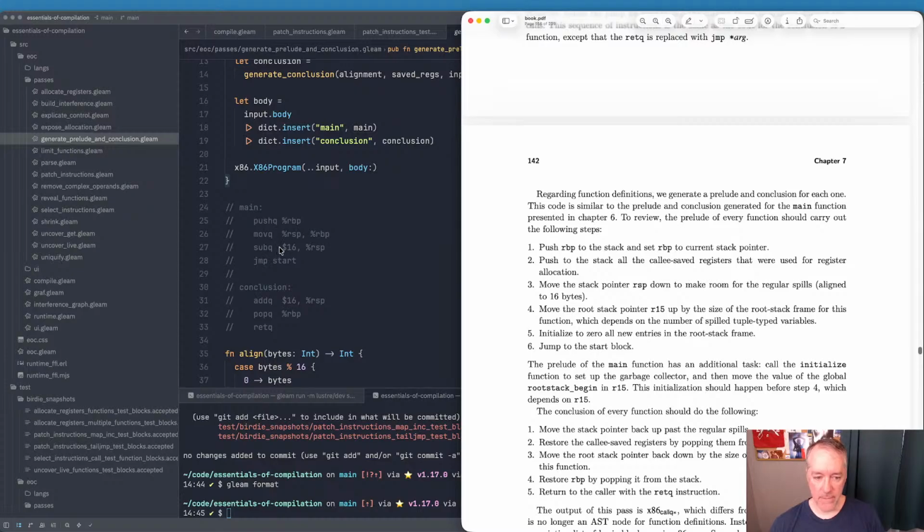And then we align. Or no, this is the number of... Okay, we're doing it a little bit different here. We're pushing all the callee save registers that were used for register allocation. Okay, so we need to actually make sure that our allocate registers is telling us how many of those we used.